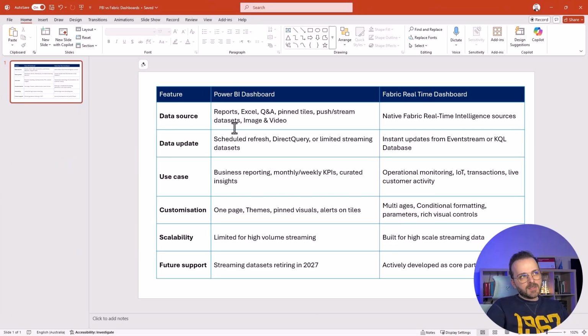As I said, for the data source, in a Power BI dashboard you can use reports to pin those visuals from there, or you can pin the whole page of the report. You can use Excel, Q&A, push or stream datasets, and image and video. But in the Fabric real-time dashboard, you can add native Fabric real-time intelligence sources, which I will show you, like a KQL database. You can write different KQL query sets, transform the data and then visualize that.